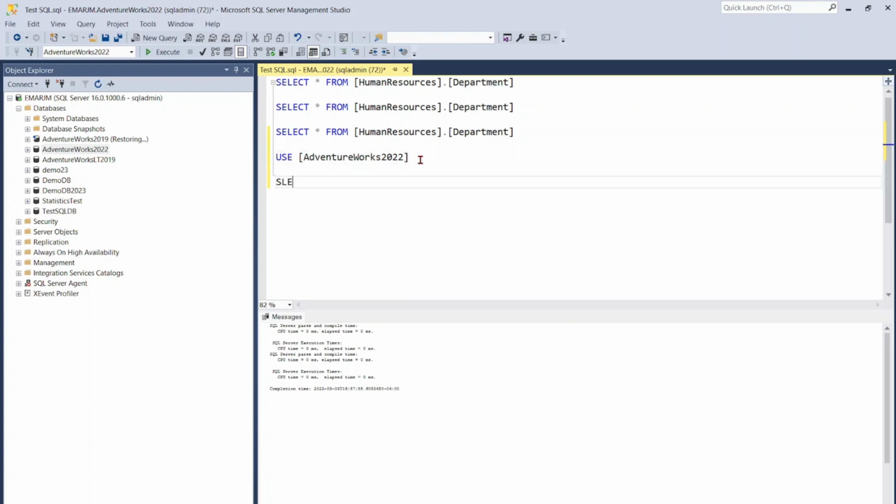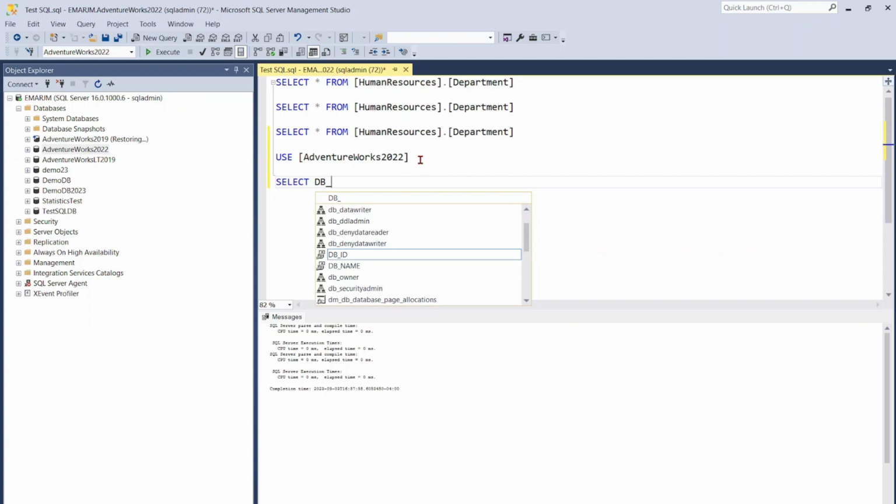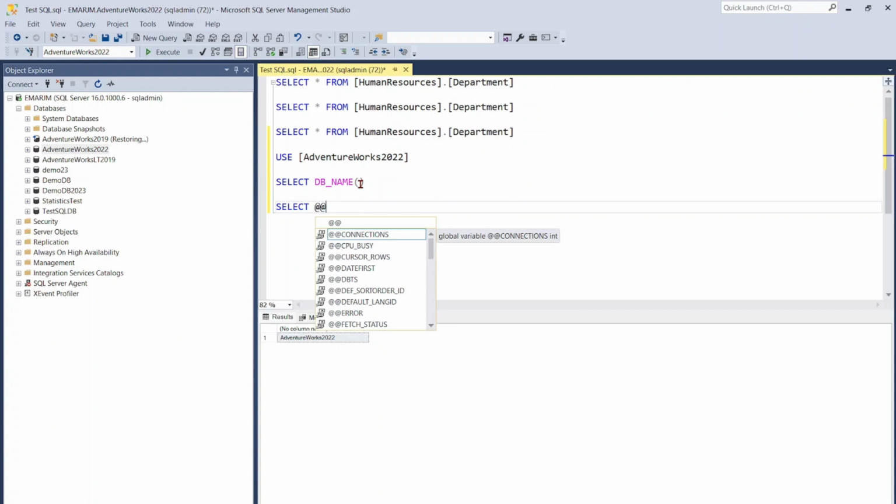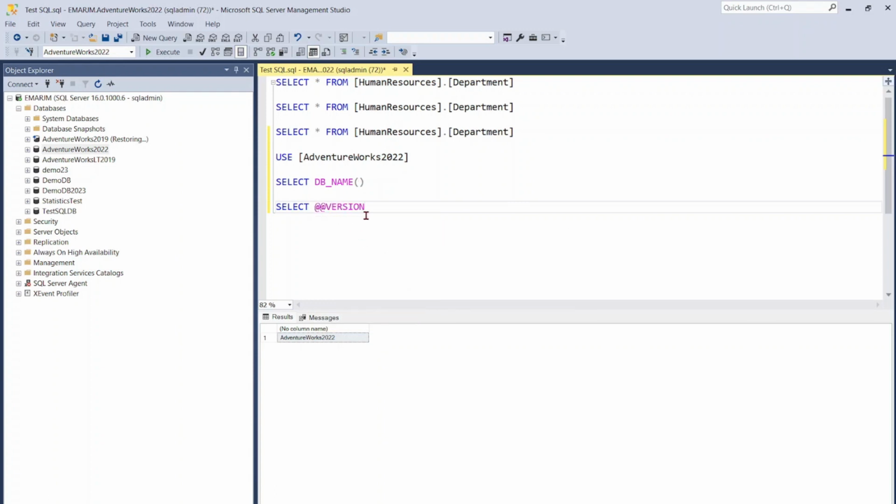You can also use a built-in function called database name to see which database you're working on. So you can say select db underscore name, and then when you execute this, it should show you your database name. You can also get information about your server by selecting from a system variable called version. When you do a select at at version, it will show you the current version of SQL Server you are running. To get the current date, you will use a simple select statement like select get date, and when you execute this, you should see the current date and time.